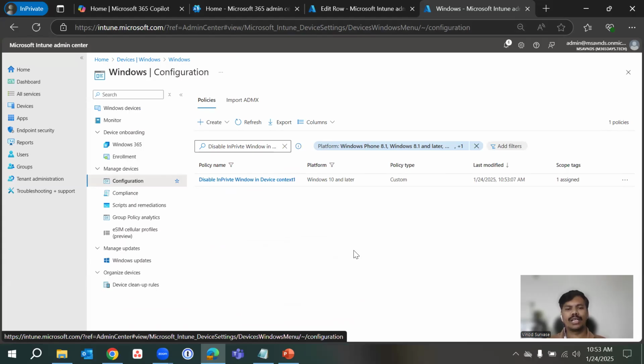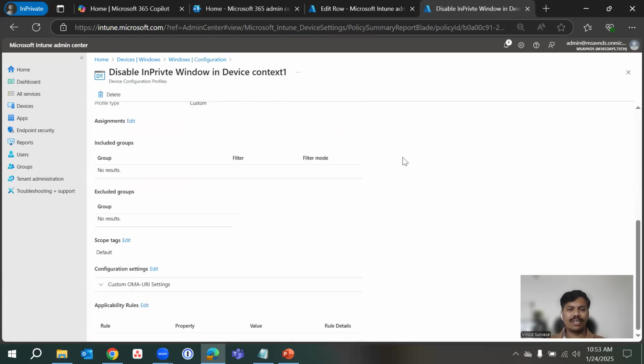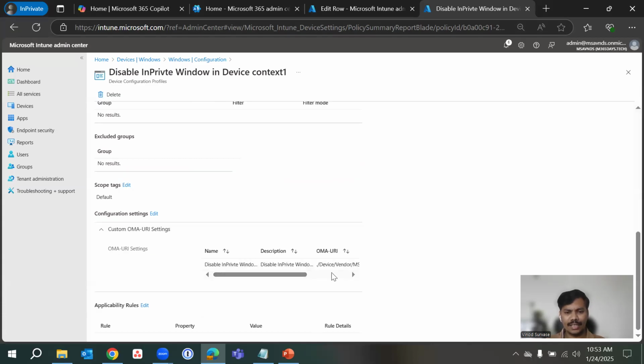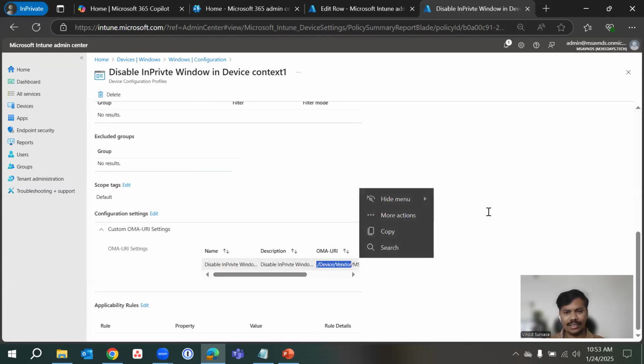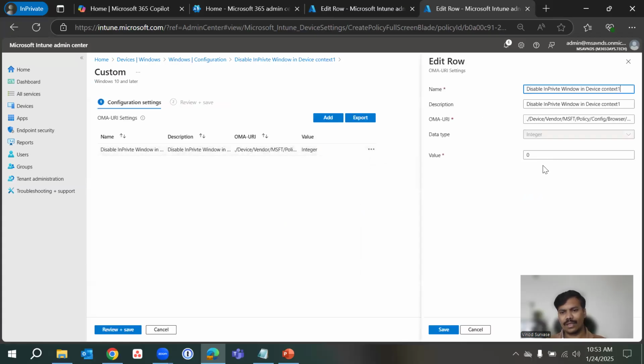So now you might be wondering, where did we select this in the device context, right? So this is in device context because we have added the device OMA URI here, right? Let me go ahead and edit and show you that. Here you can see device and then configuration, policy config browser allow in private window, right? So this is what it is going to do in the device context.